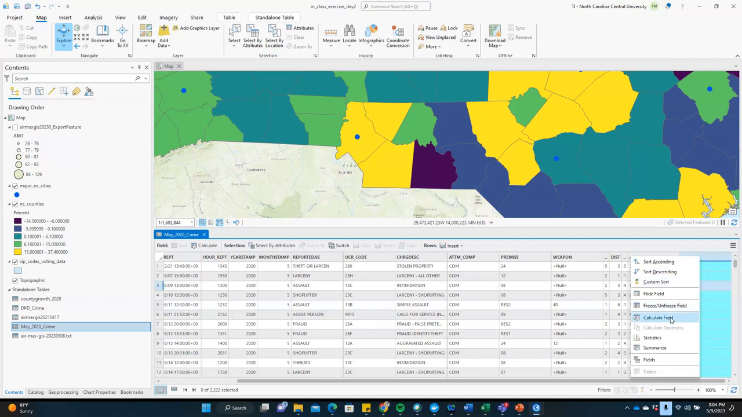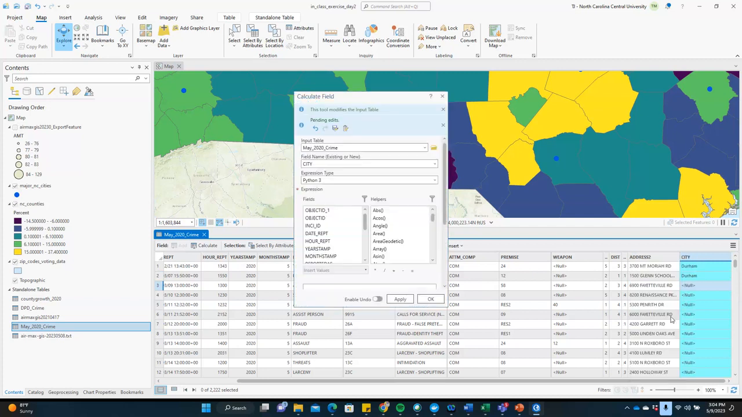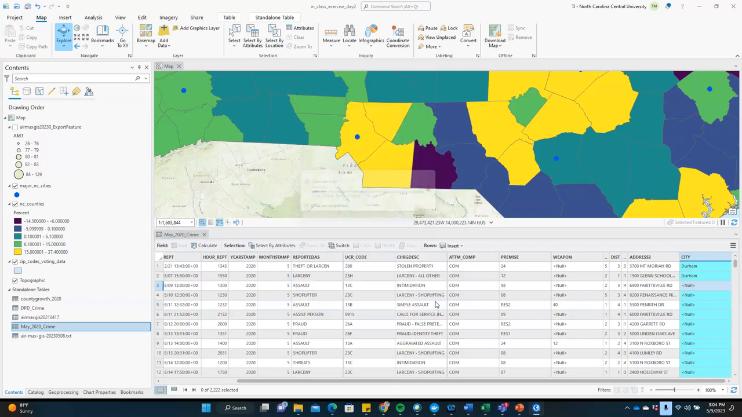No. Okay, so I'm going to right mouse click. This is where we can calculate fields. A lot of times we think of calculate fields with values, but for city, I'm just going to type in the word, in quotes, D-U-R-H-A-M, and there it is.